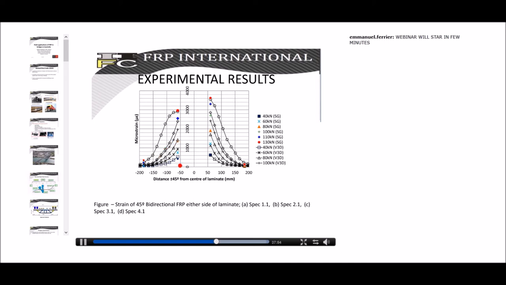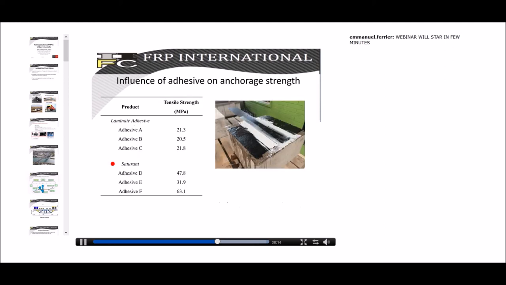You can see here, in the lateral distance away from the laminates, they are carrying very high stress and are dropping at the edge of the bidirectional fabric to nearly zero. So the bidirectional fabric is quite efficiently engaged in distributing the lap force from the laminate to the adjacent concrete.